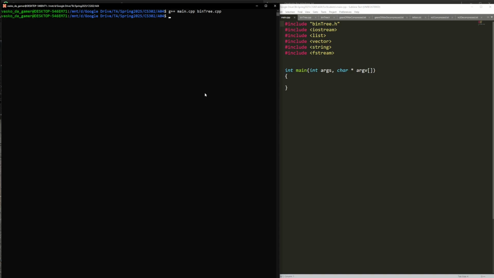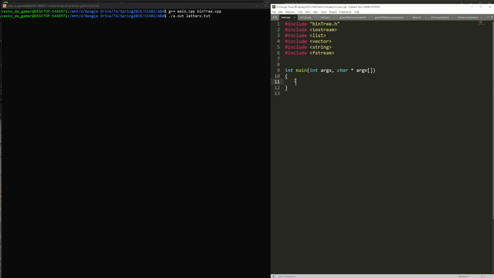There we go. So now to run this program, you would do ./a.out. And then if you want to pass in a file name through a command line argument, you just, of course, put it right here. So letters.txt. So in your main program, essentially the way it works with command line arguments is that you have this argument vector right here in your parameter.